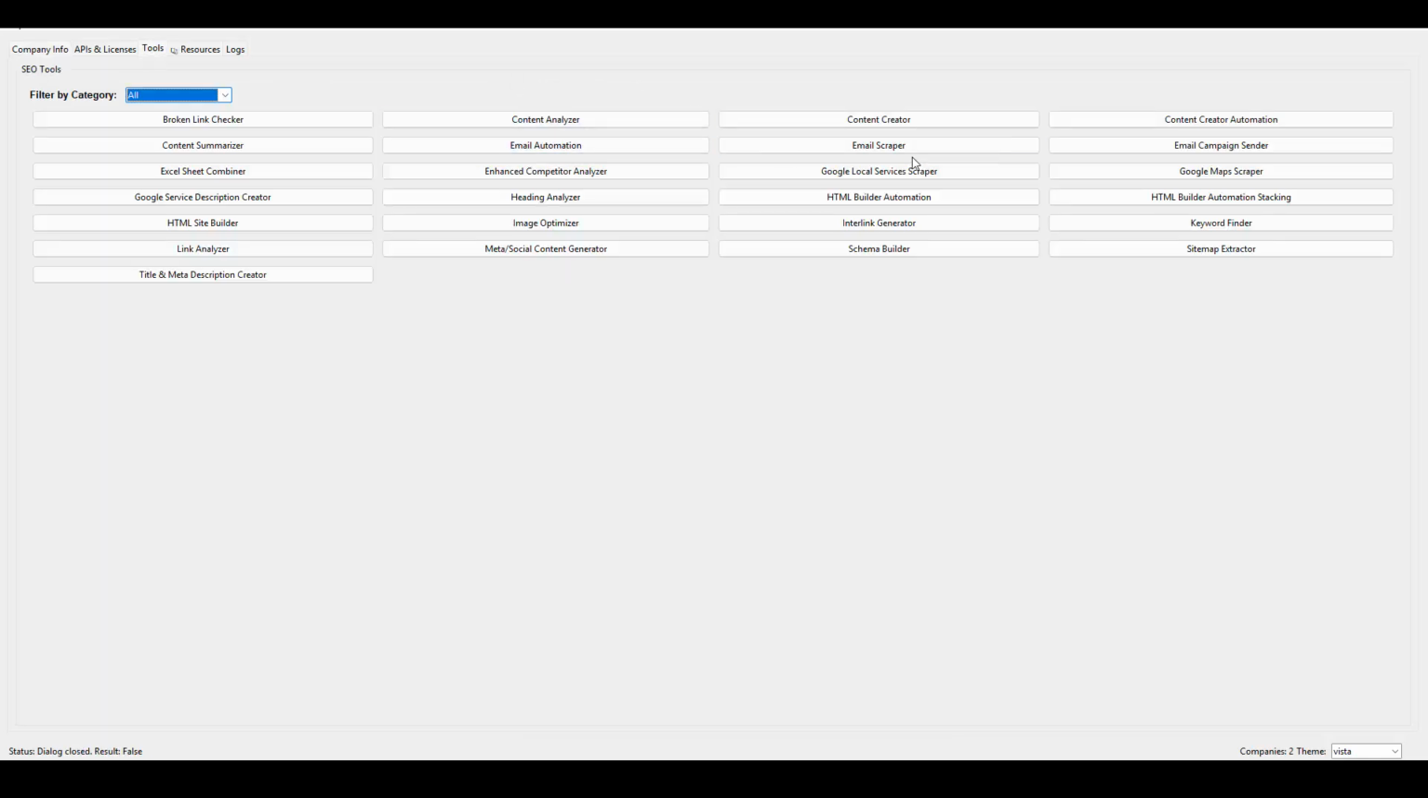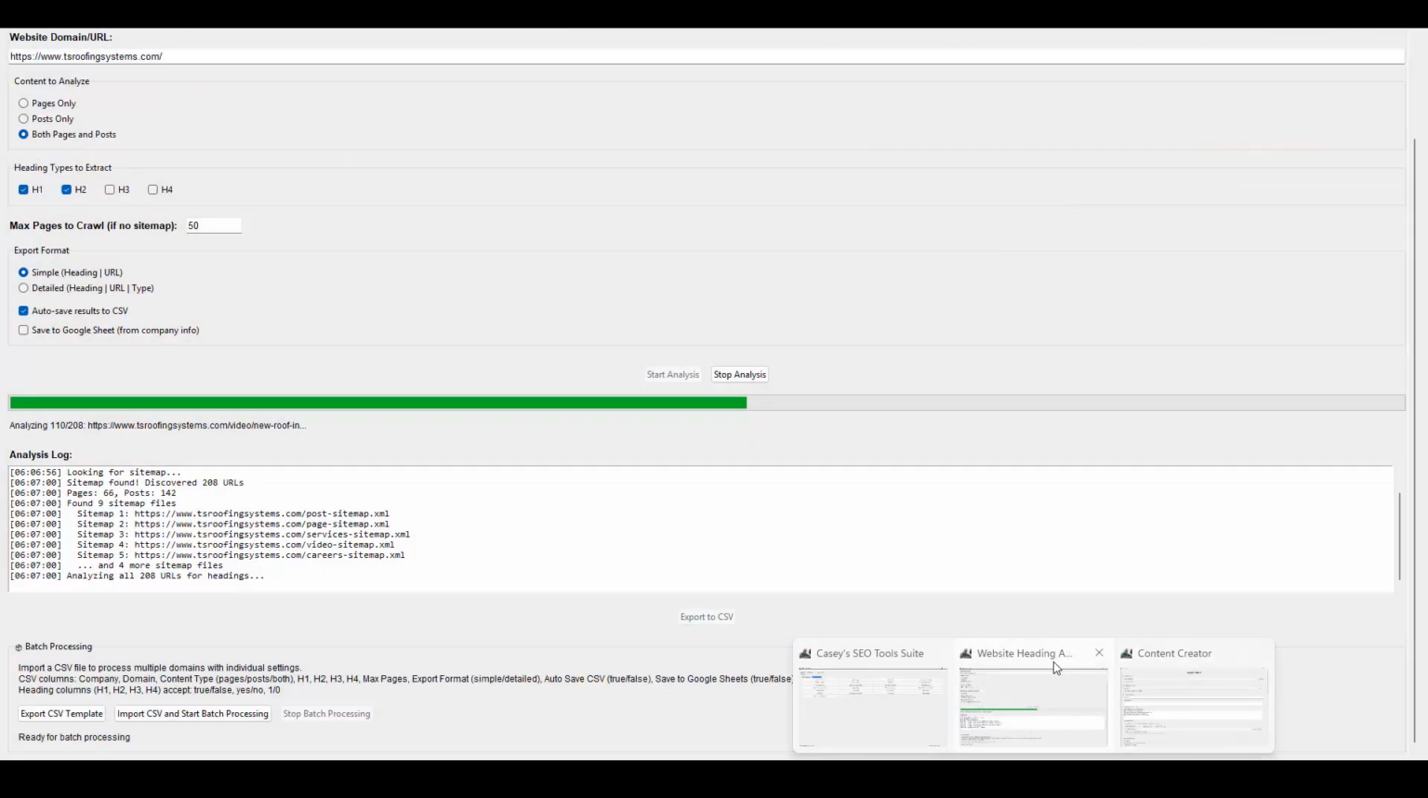But then once you come over to the tool section, it just makes it super easy. When you use any of these tools, you just select your company and it will load all that information in for you. So let's go back to the website heading tool, and we are halfway done.